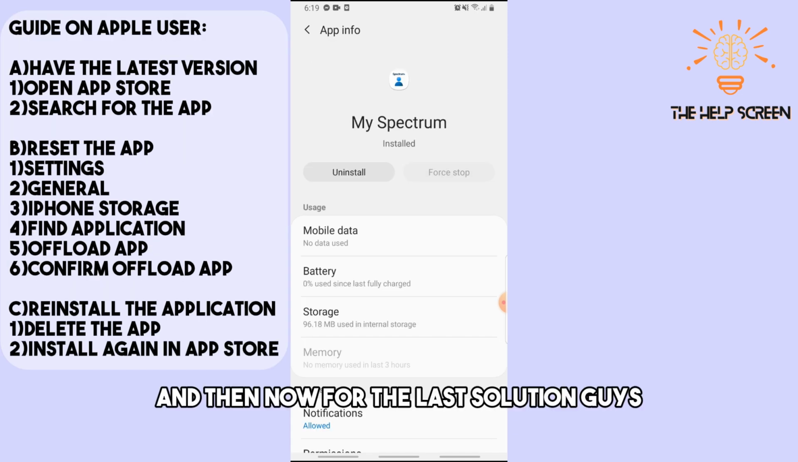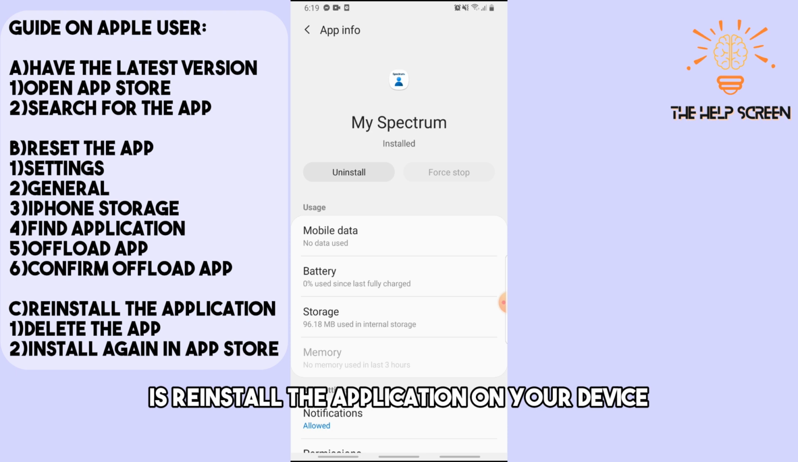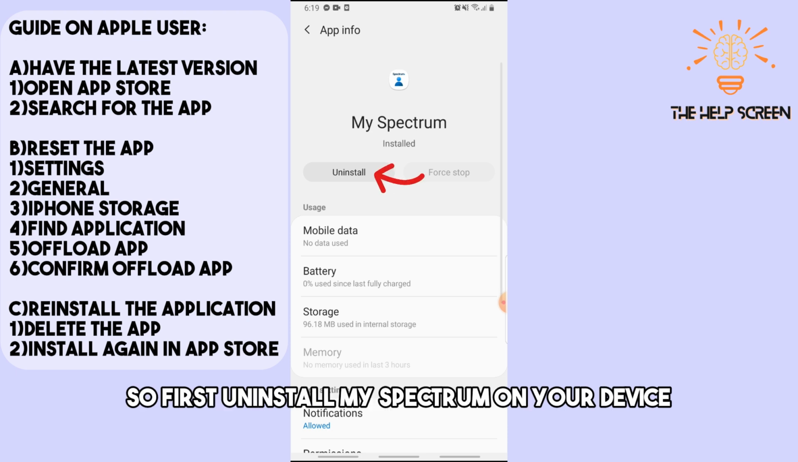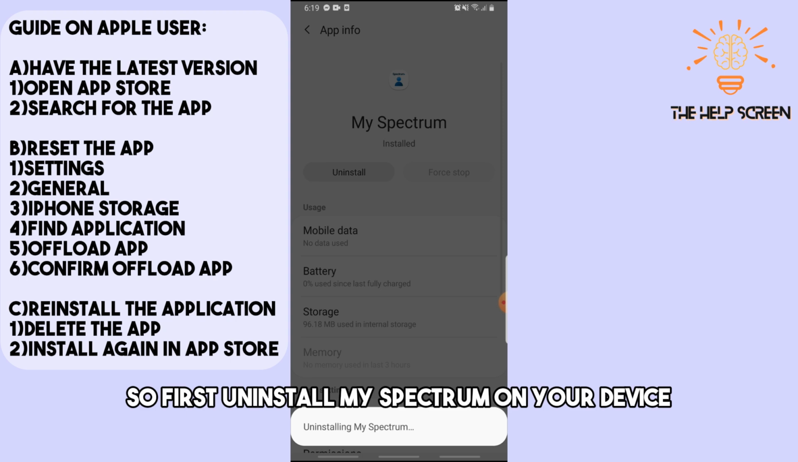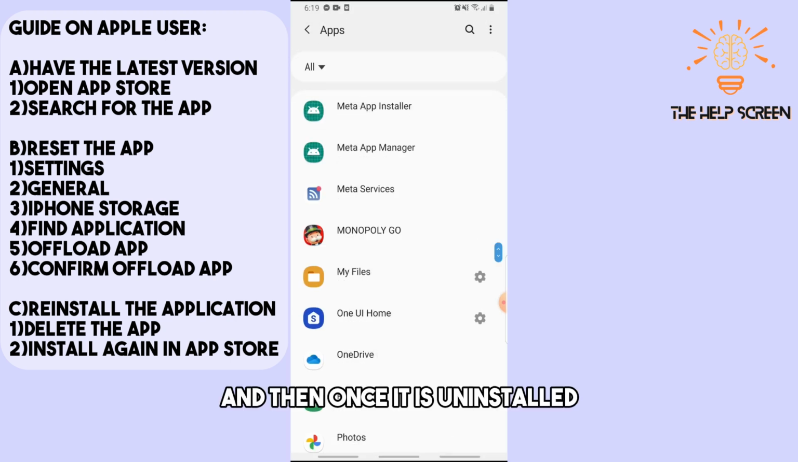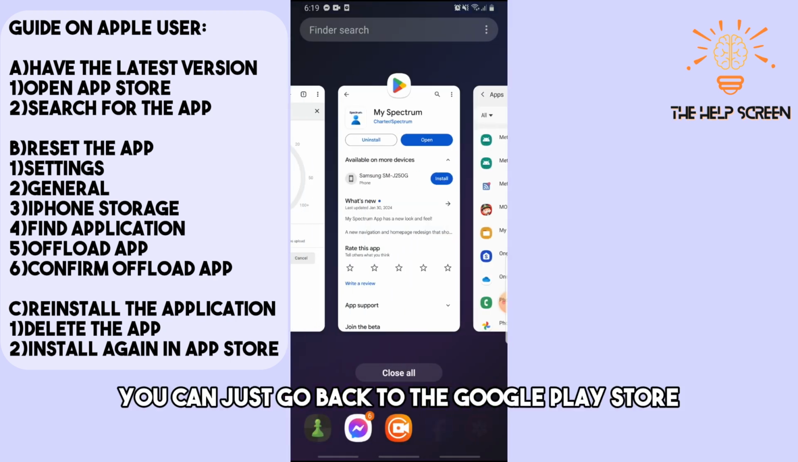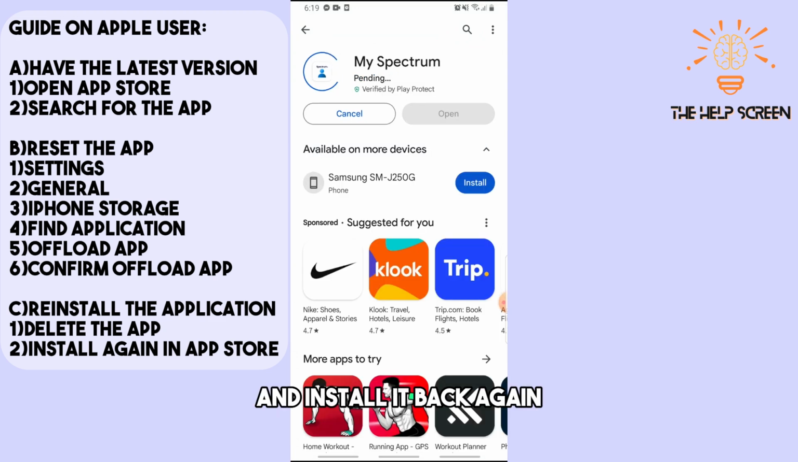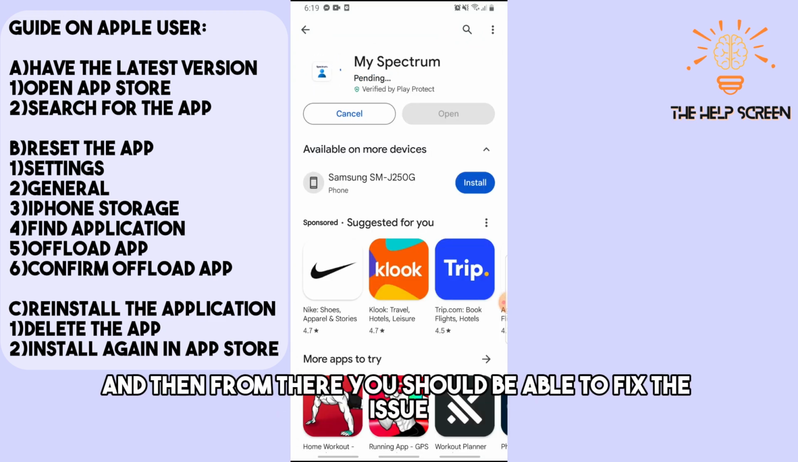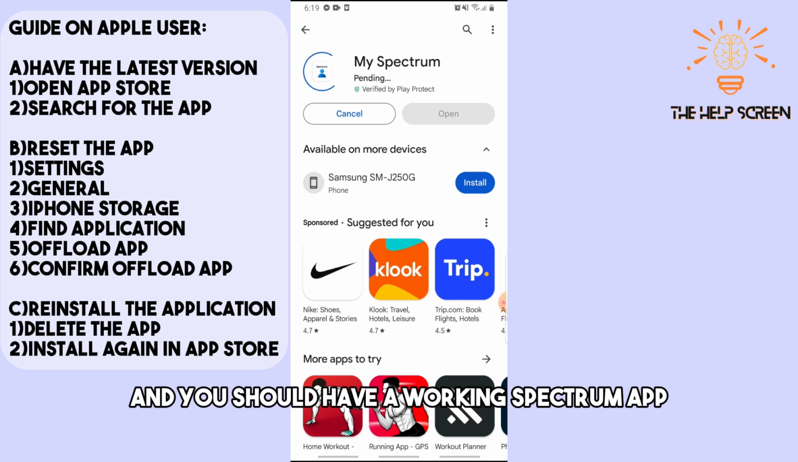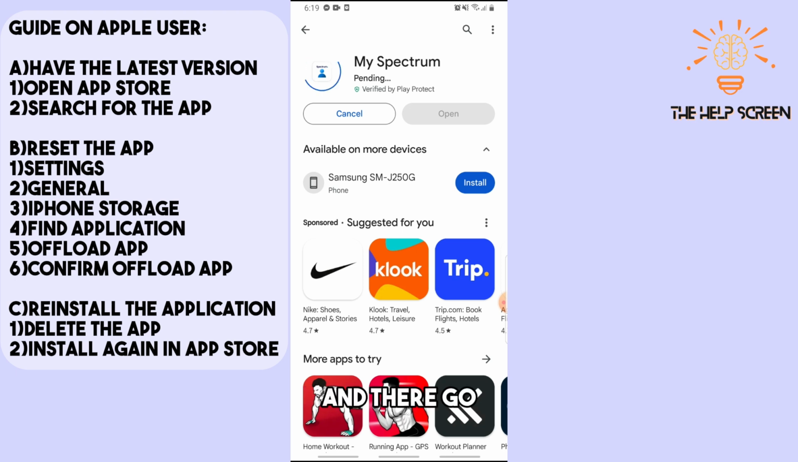Now for the last solution, reinstall the application on your device. First, uninstall My Spectrum on your device. Once it is uninstalled, you can go back to the Google Play Store and install it again. From there, you should be able to fix the issue and you should have a working Spectrum app. And there you go.